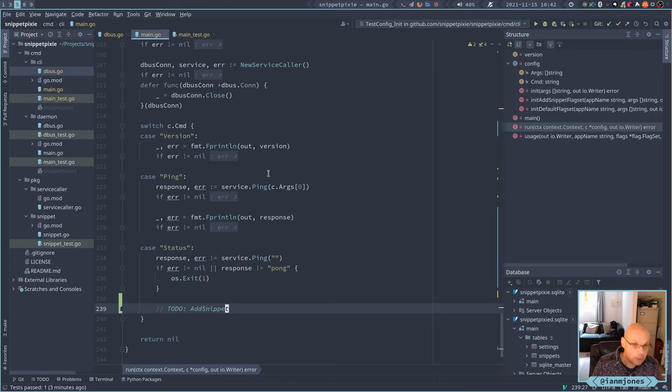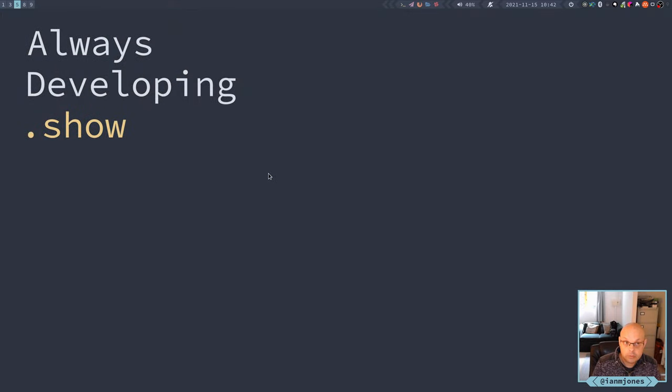Cool. All right. That's me for today. And then tomorrow I will actually implement the add snippet function and see how that goes. I think there might be some more tests to add there because I'm not going to be dealing with the actual results of that, and I need to do that. So anyway, until next time, you take care.